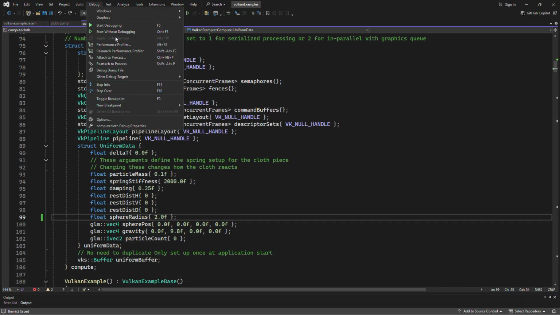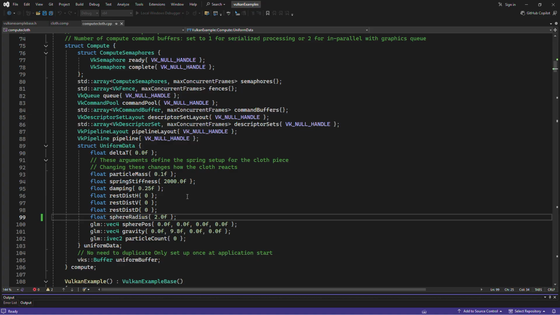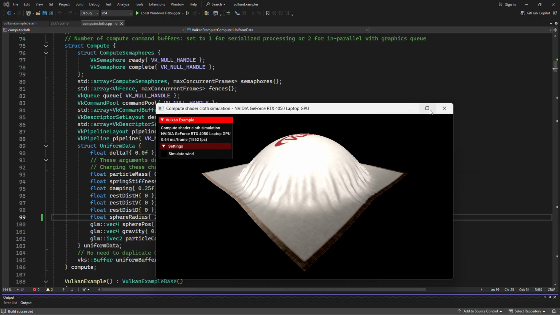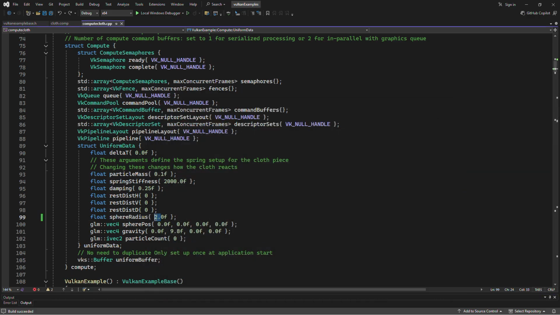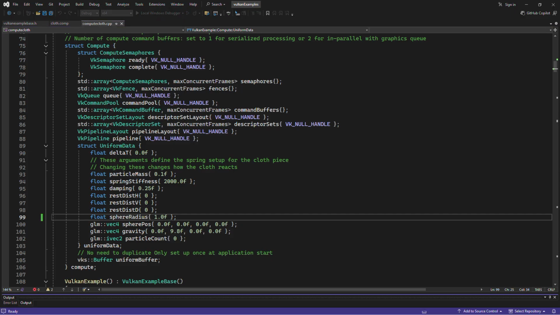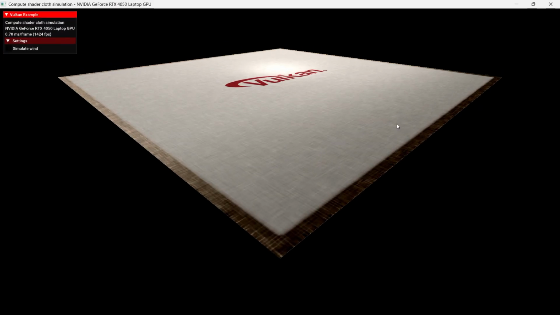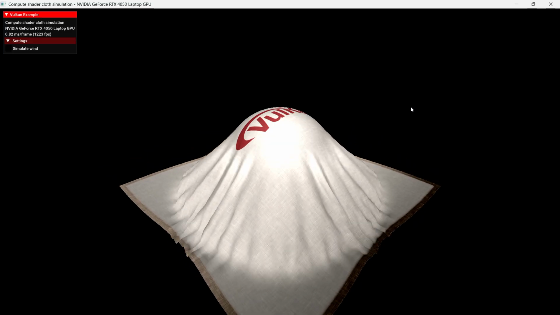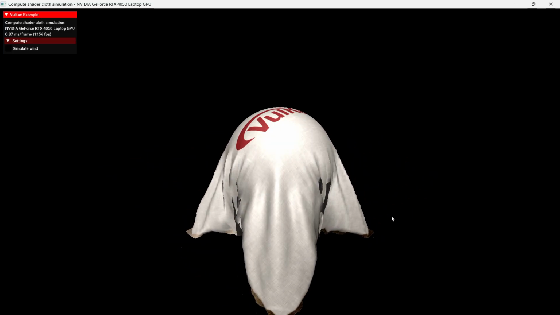So anyway, enough playing around. Let's make sure we're back at baseline so we're not confused the next time around we run. Oh, this is not baseline. Nope, this is not baseline. Baseline is 1. See, that's why we do these baselines. All right, so we're back at baseline, guys. We get our cloth like we normally do, and our sphere.